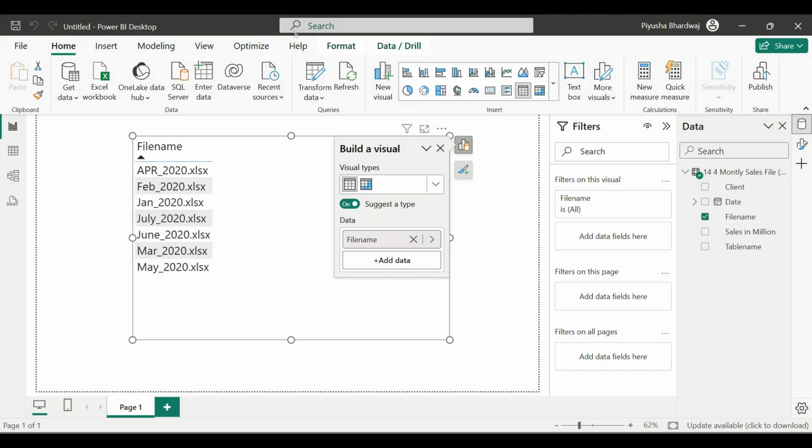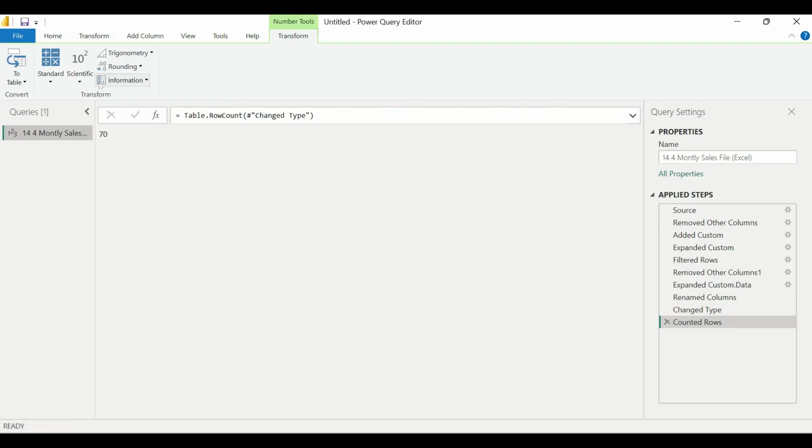So the file name is added, but at the back end, the data is also updated. Suppose you have created some charts or visuals, those will update automatically. So you can see that's a data field. You can see the changes will be visible here. One more thing, I go to transform data, the transform menu bar, and here I can click on count rows. In this count rows, this is 70 records. 7 files, and each file had 10 records.